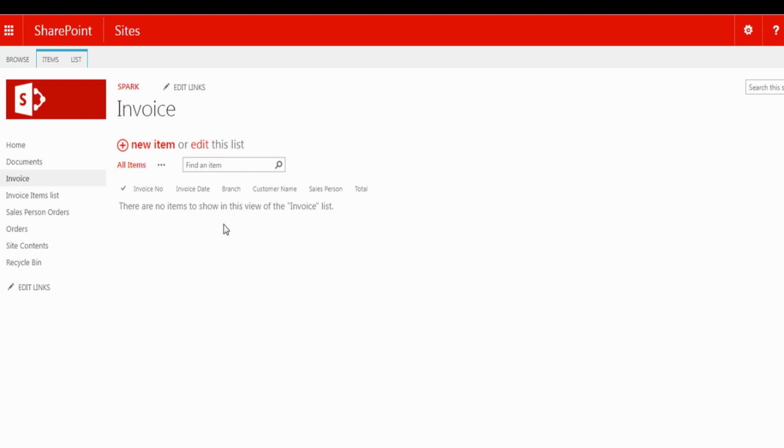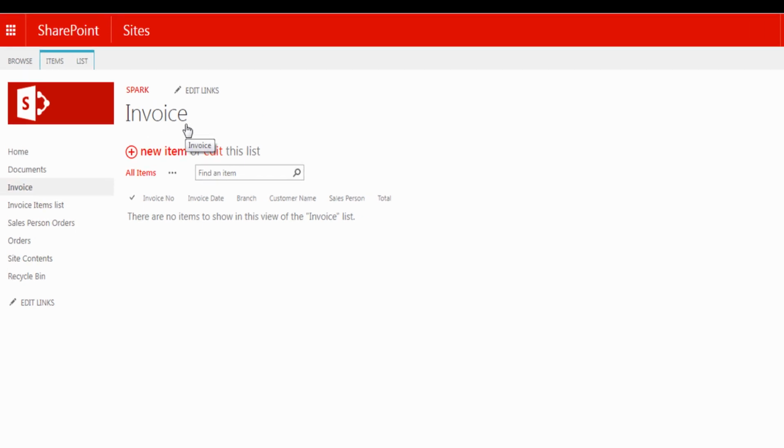In the beginning, I created two lists as we see here, the invoice list, and the invoice items list, one for the basic information, and the other for the details of the items. And we are going to store the invoice data in these two lists. Let's create a repeater control to the invoice form.